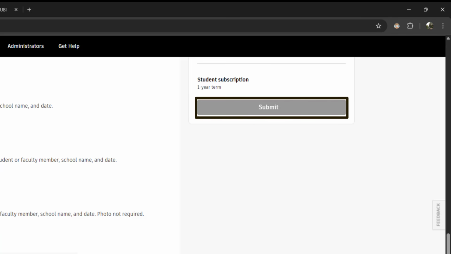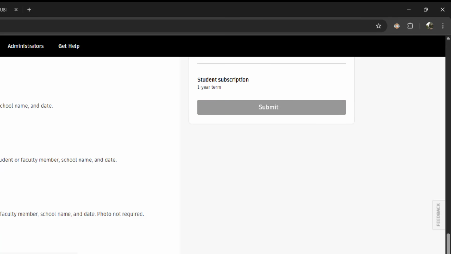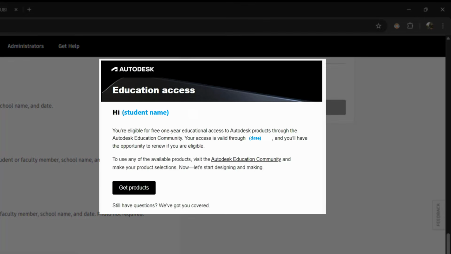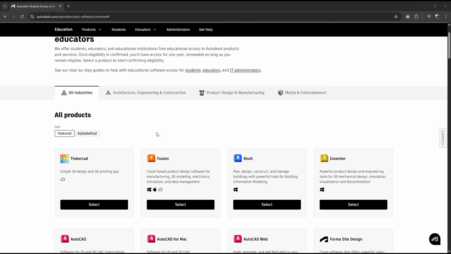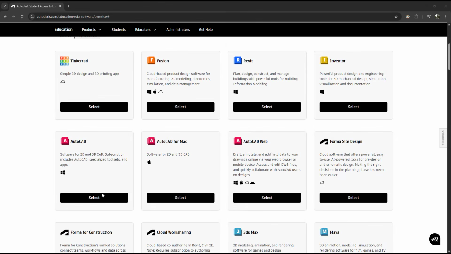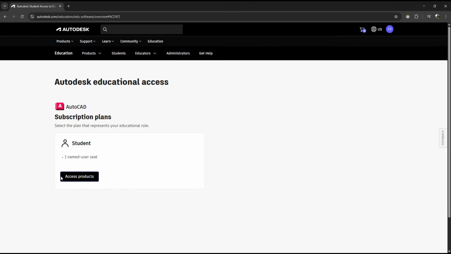Finally, click on Submit. After, you should get a confirmation mail in your email inbox saying you have got your education access. Usually, it's at the moment, but it can take a maximum of 48 hours to receive it. Finally, you can click on Get Products and you will be directed to the website in the same place where you've been before. Then select Autocad, then Access Products.